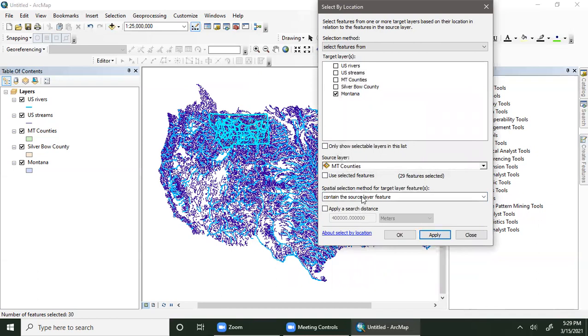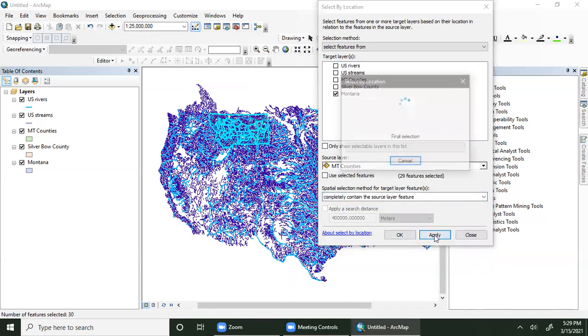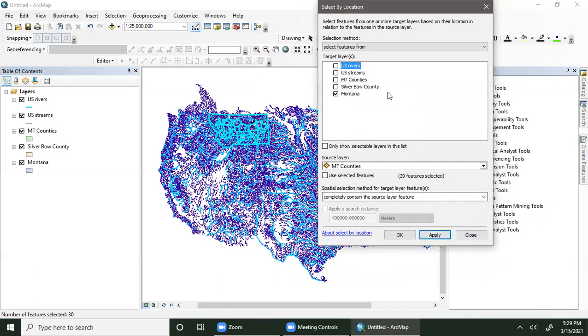Yeah, so completely contain versus contain. Still not working right. Okay, that's a bad example. Ignore that example.